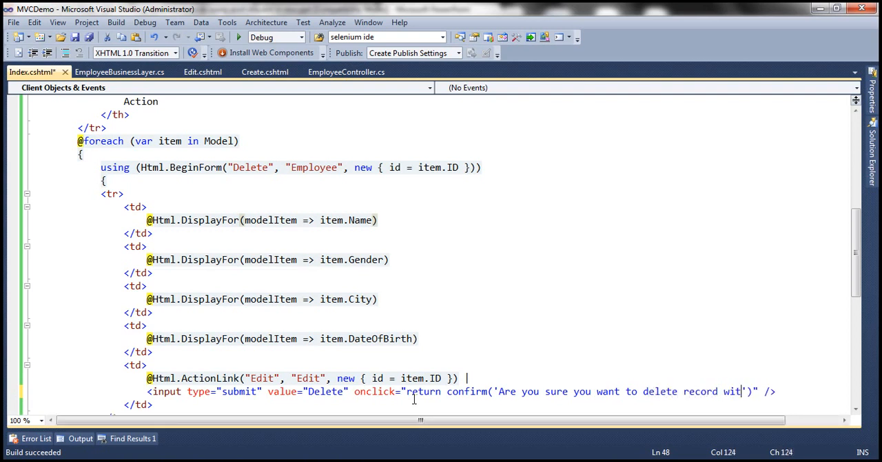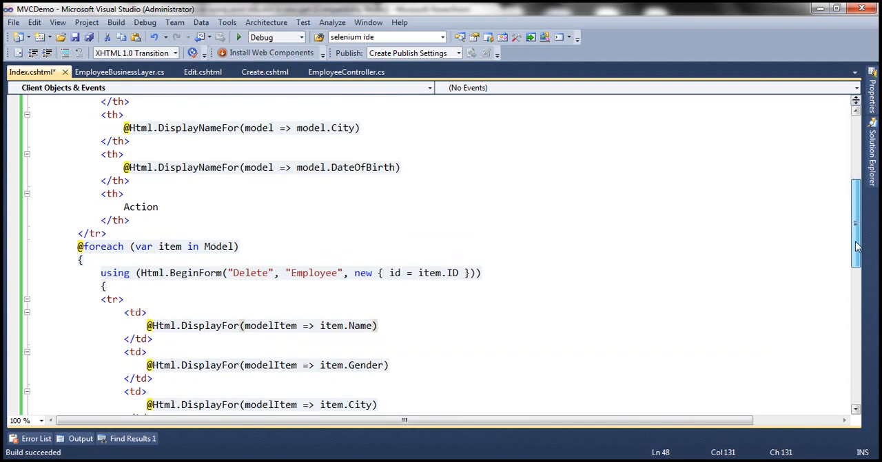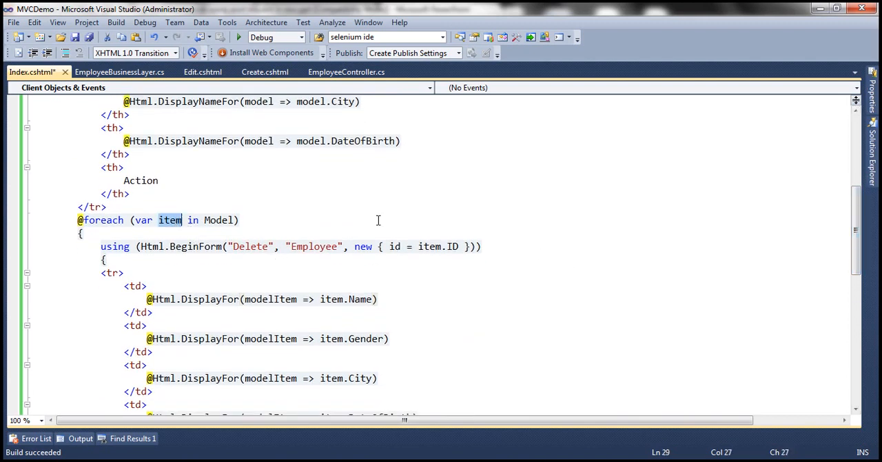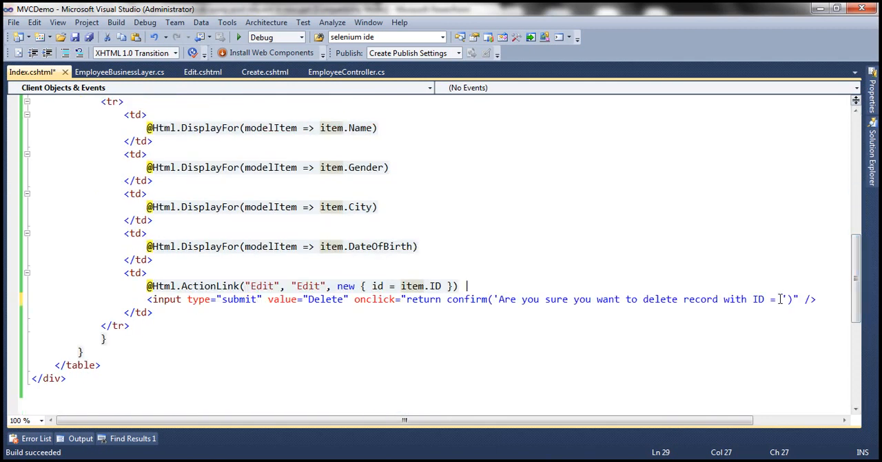record with ID is equal to whatever is the ID? How do I get access to ID? I can use this item object right here. I'm going to take that item object, and obviously now I have to flip to C# mode, and to do that I can use that @ symbol, item.Id. So it's as simple as that. If you want the name of the employee there, simply say item.Name. But let's use item.Id, and let's go ahead and run this now.